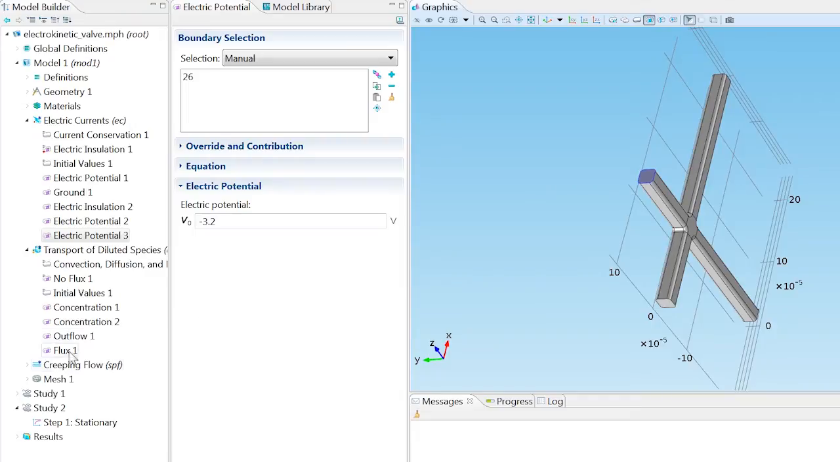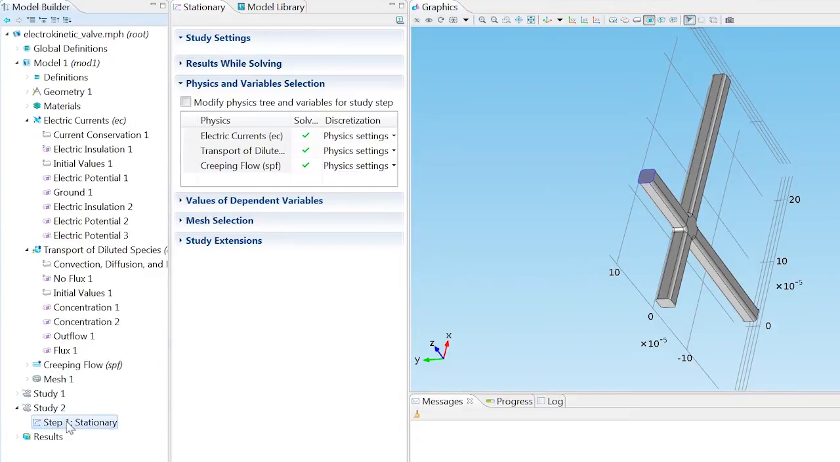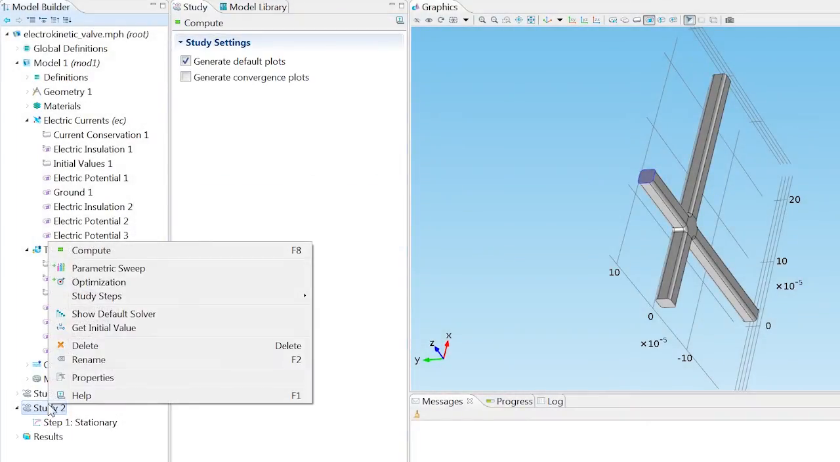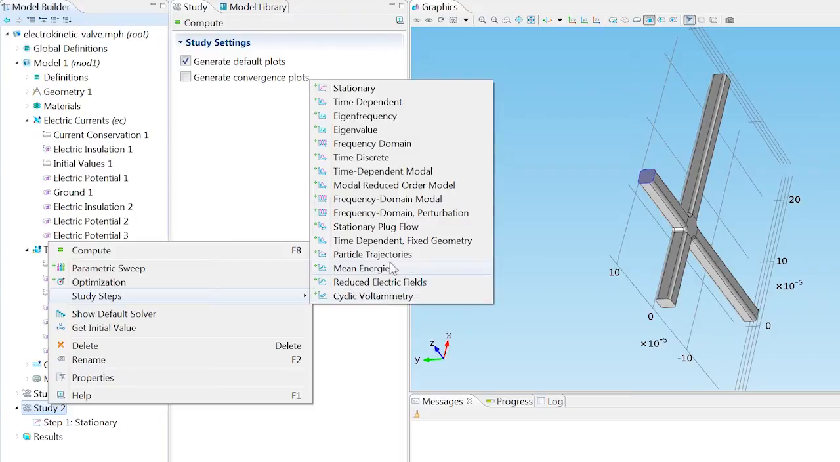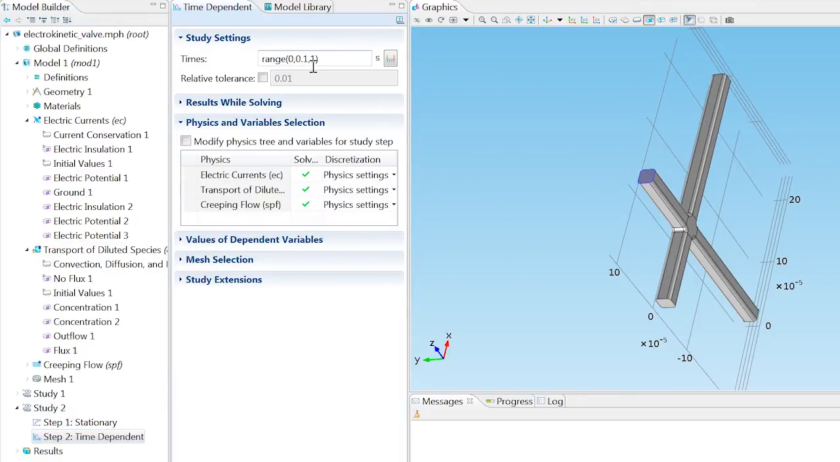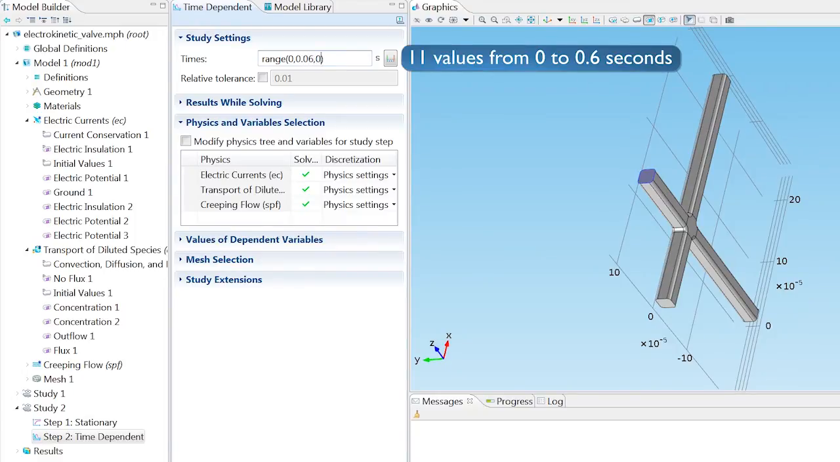To do so, under Study 2, click Step 1: Stationary, and uncheck all but the electric potential. Now, add a time-dependent study step by right-clicking on Study 2 and choosing Time Dependent. In the Times edit field, define a range from 0 to 0.6 seconds with an interval of 0.06, which will compute a total of 11 solutions.